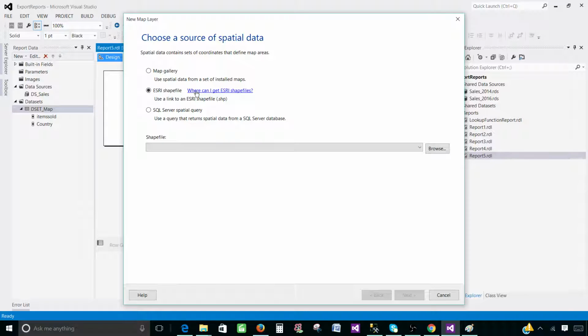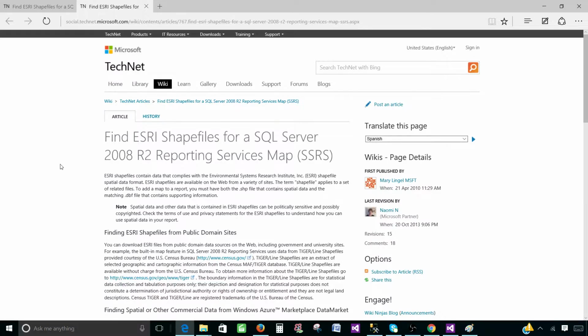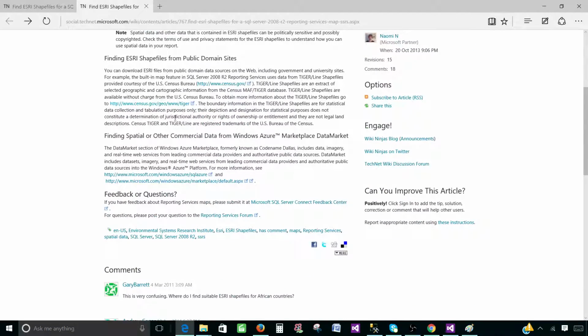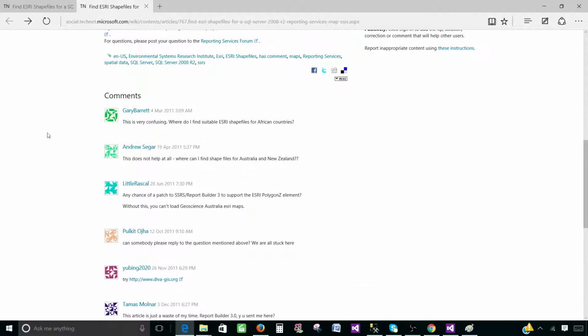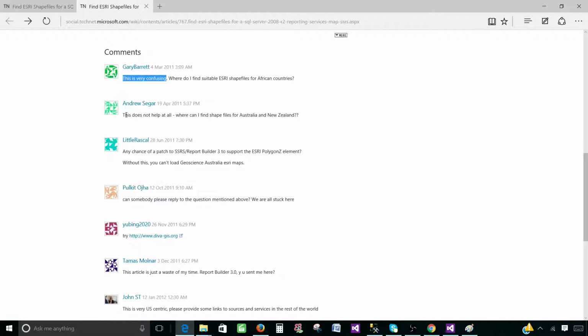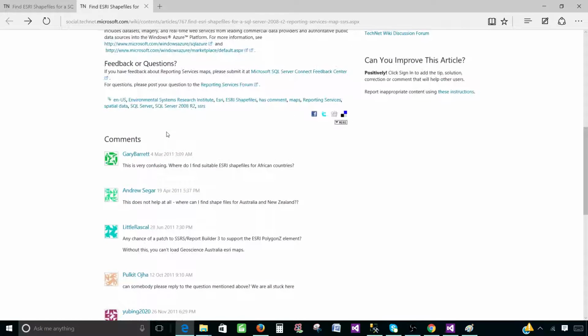Okay, so here, where can I get the ESRI shapefile? If I click here, a Microsoft page will open, and you can read through. You will try to find out, okay, these are different links provided. I was trying to do the same thing, so I went to all these links, but they were kind of confusing. Then I came to the comments, and people said that this is very confusing. Some people say this does not help at all. So I said, okay, I'm giving up on this one. I don't want to waste my time here.